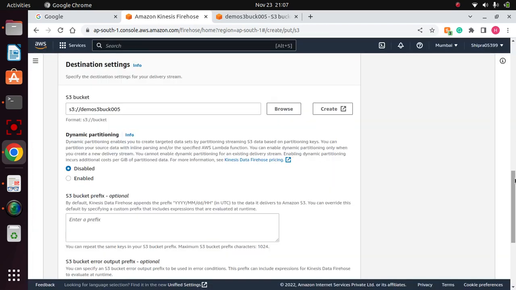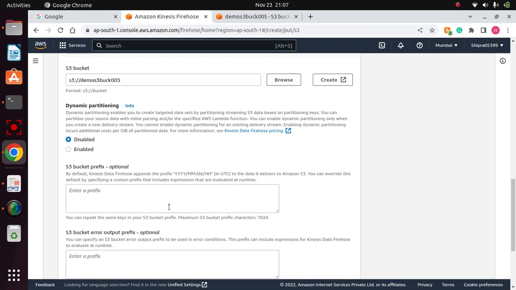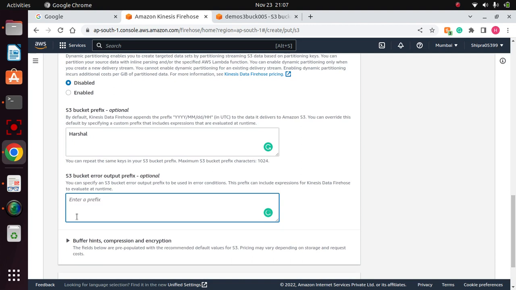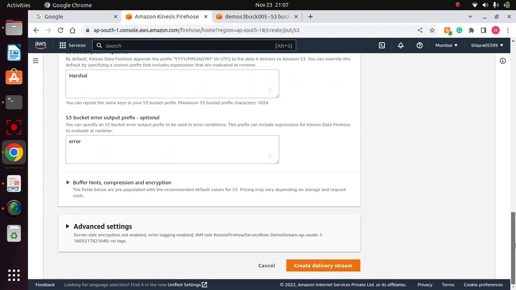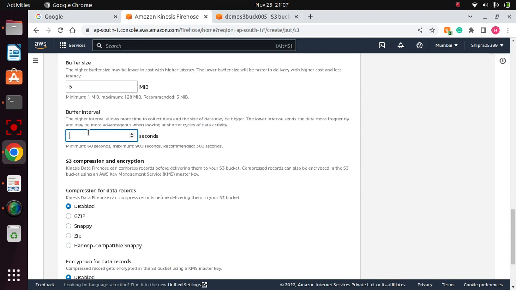Okay, here browse it. So if you created a new S3 bucket, in that case, okay, let me write Harshal, my name, that should be a prefix. Okay, fine. Now here error, it should write error. Then buffer time 5 minute, 65 MB in 120 second. Okay, that's fine.